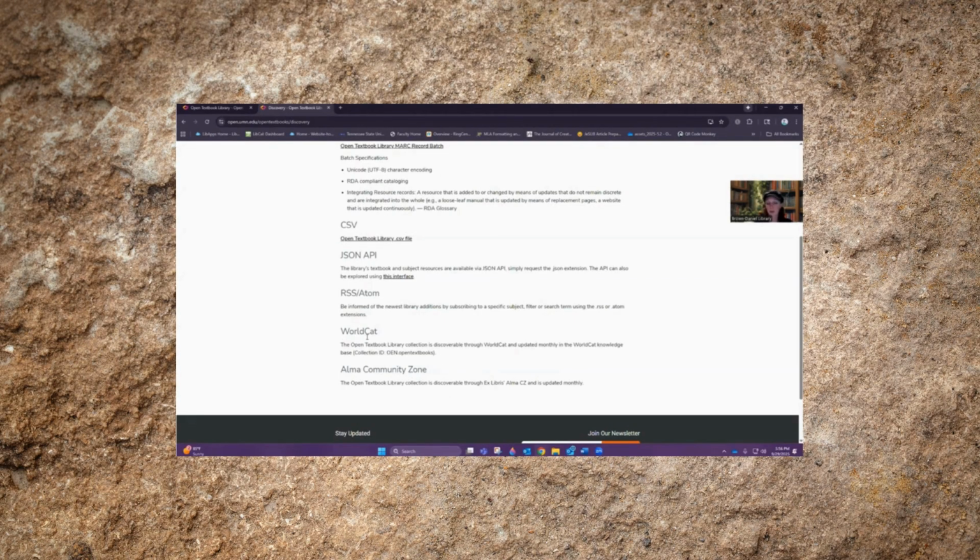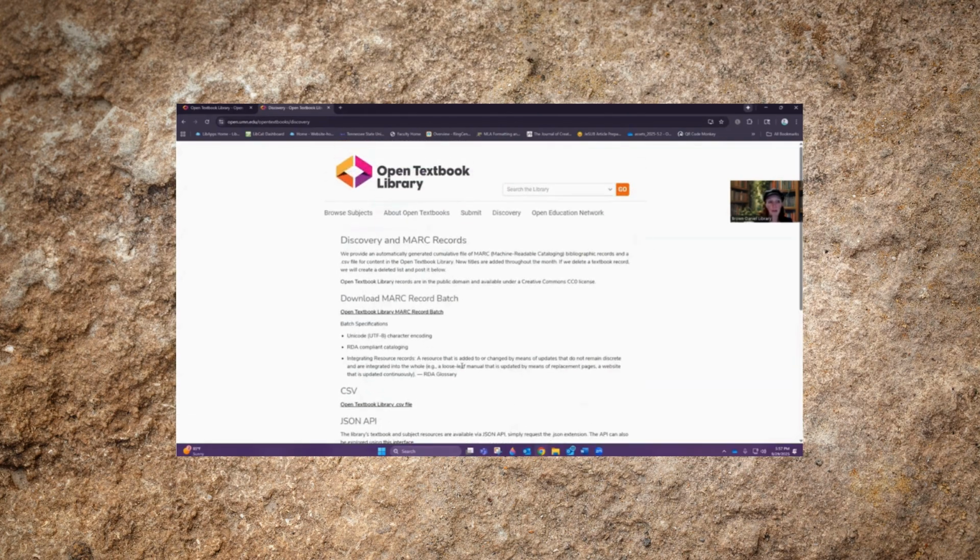For instance, they're available on WorldCat, which is a great website that knows where a good deal of books are located. And it's a great place if you're searching for something specific because you might be able to find it in a local library and you didn't know you had it. But I digress because we're not talking about WorldCat today. Today, we're talking about Open Textbook Library.